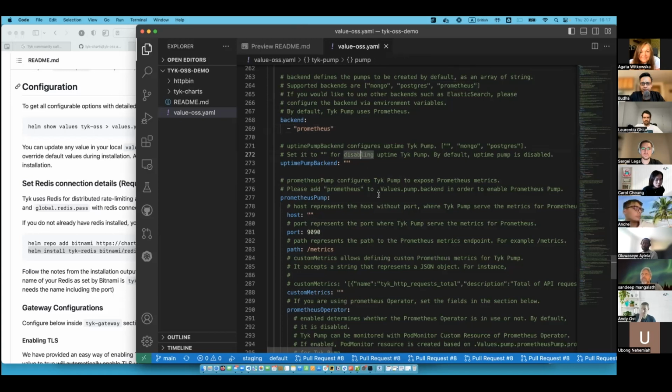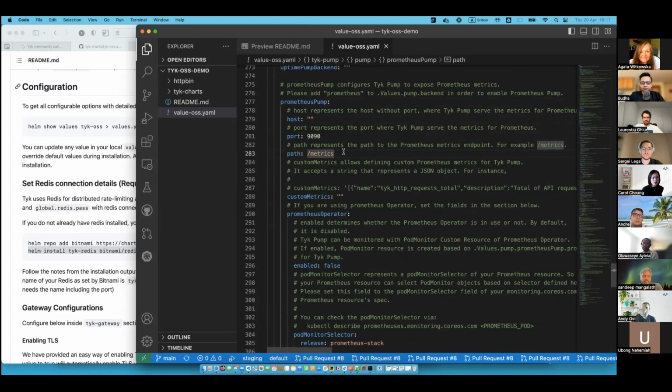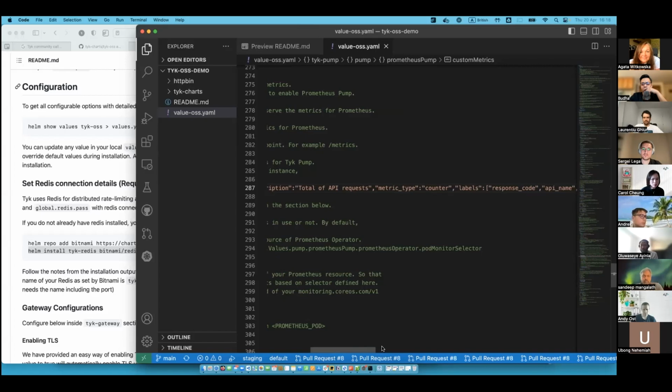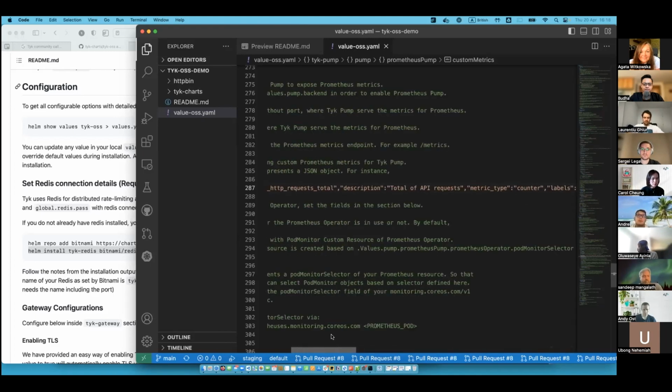Because I have Prometheus running on my cluster, I need to configure the Prometheus pump here. Here I can specify a path where Prometheus can scrape metrics from Tyk Pump. I'll leave it as default, and the thing I want to change is here. I want some custom metrics. The default example here shows me some nice things already. For example, I can get a count on the API response code, API name, method, etc. And I also get some latency information about my APIs, like histogram metrics on these response times, API names, etc. All right, that's cool.